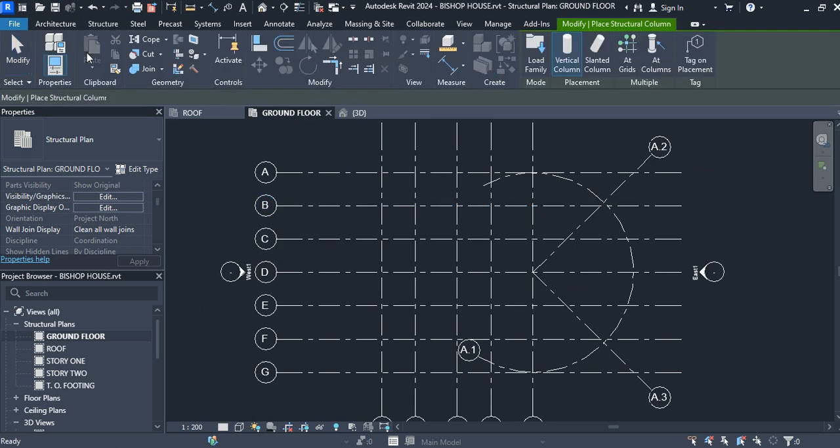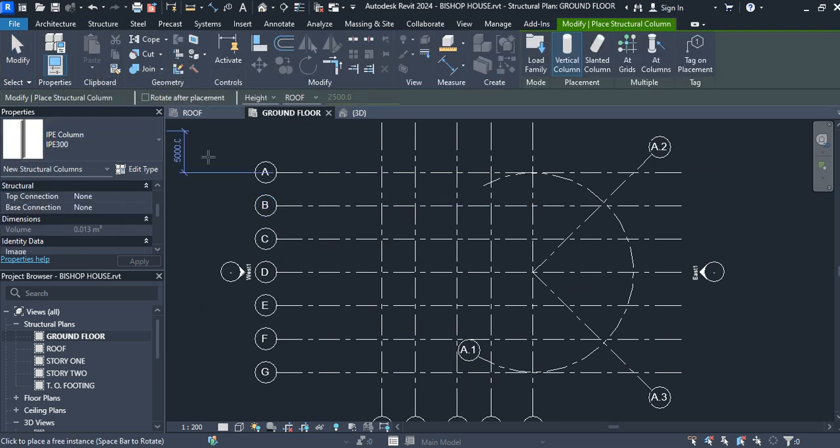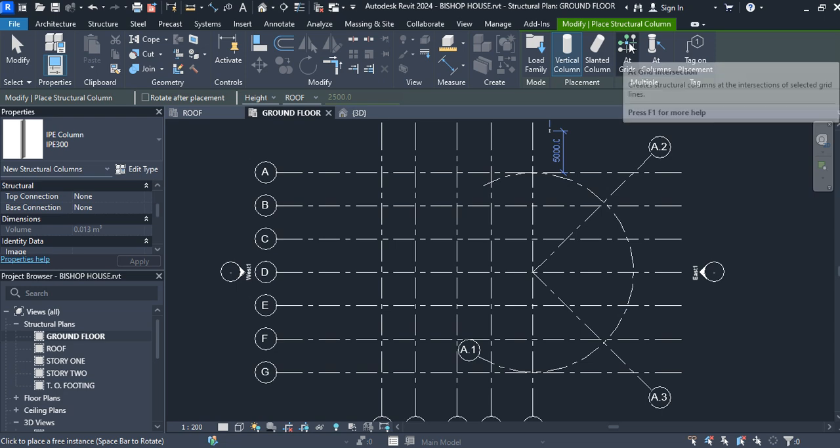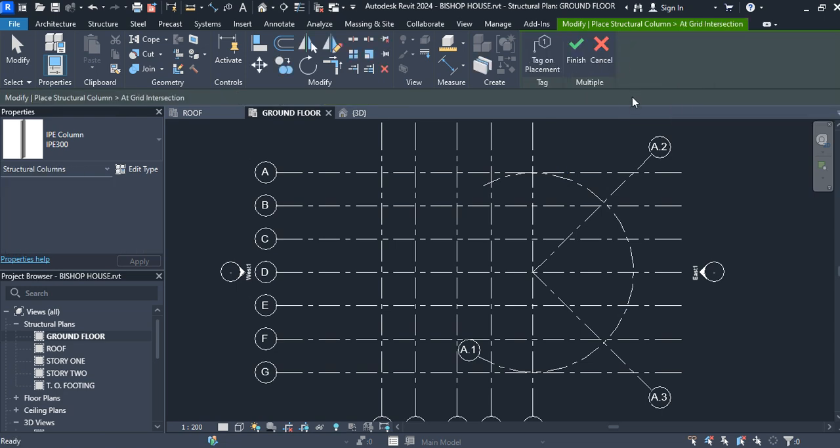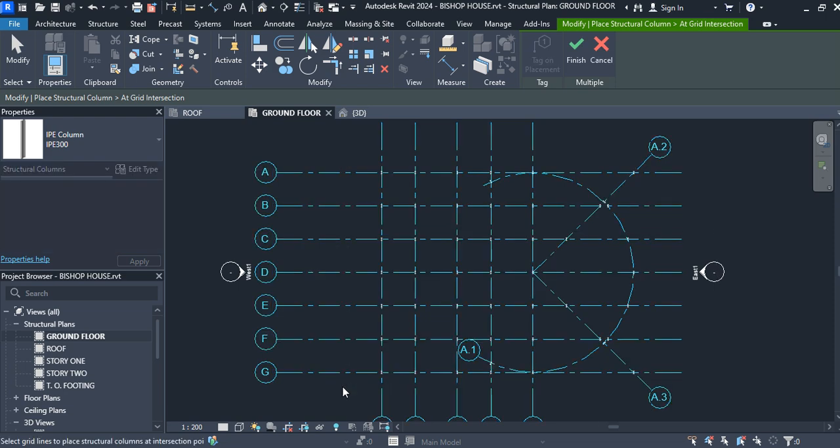Now adding multiple columns, we'll be able to add all columns at our grids. Come back to the column in the structure tab, we still select this type of column. Then we can enable add at grid intersection. In order to add at grid intersection, we must select from our right to our left to check all the grids, and we shall delete some unnecessary columns. After selecting our grids, we can finish.